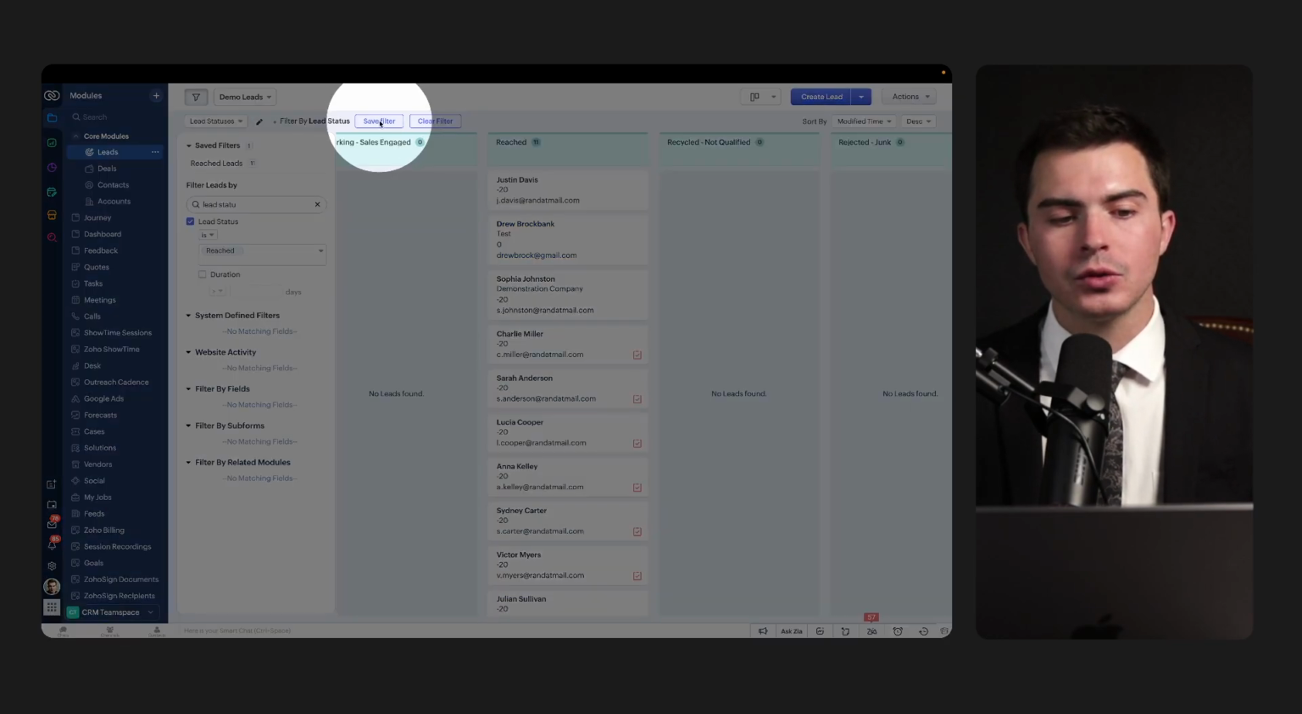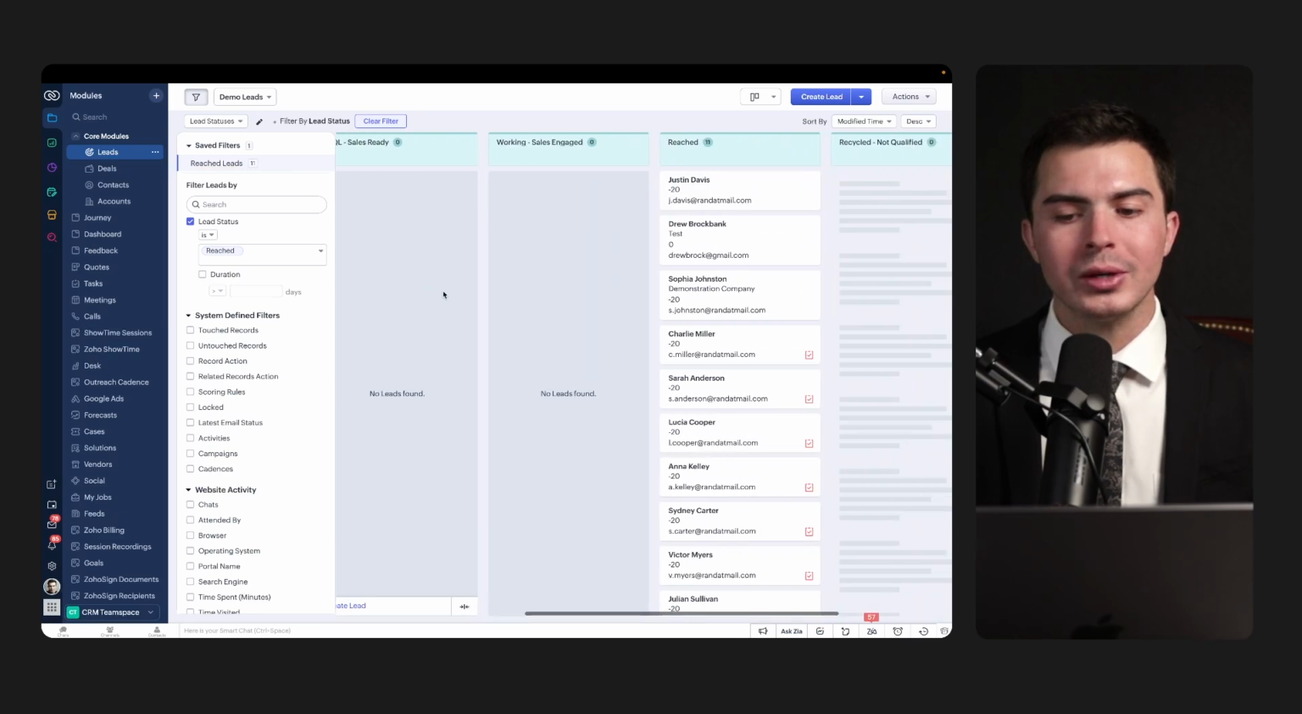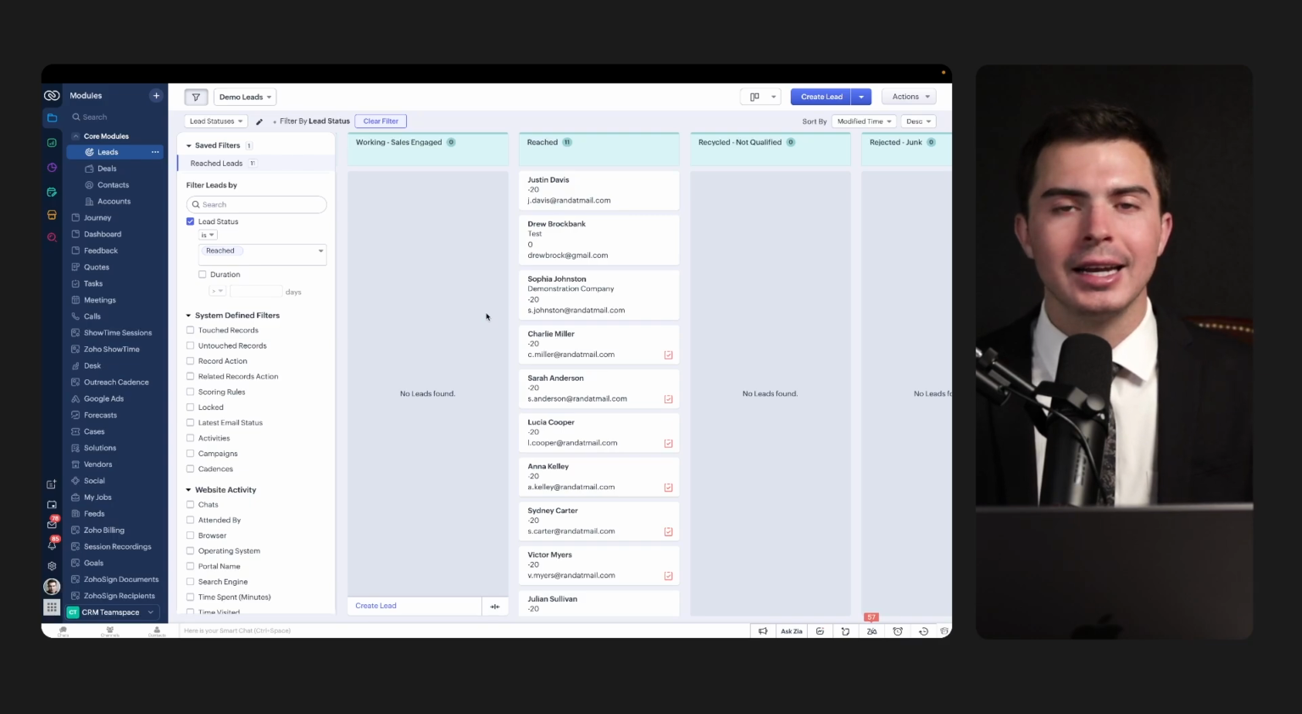Also, you can save those filters. So you can see reached leads here. You can just click on that and it will reinstate that previously created filter so that you can see the records that are relevant to you inside of Zoho CRM.